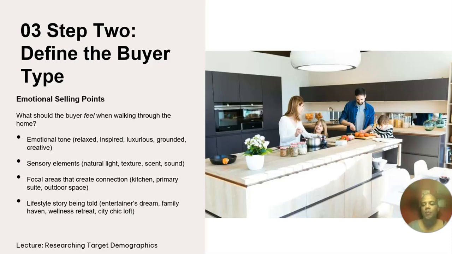So, emotional selling points. Is the space going to be relaxed and grounded? Natural light, texture, sound, scent. All of those sensory elements are really super important in design. When you walk into a space, it should affect your nervous system in a good way, right? If it's really uplifting and exciting, you might get a little tingle and a little bit more energy. But if it's a space that's meant to calm you down, it should soothe your senses. And we do all of that through our five senses.